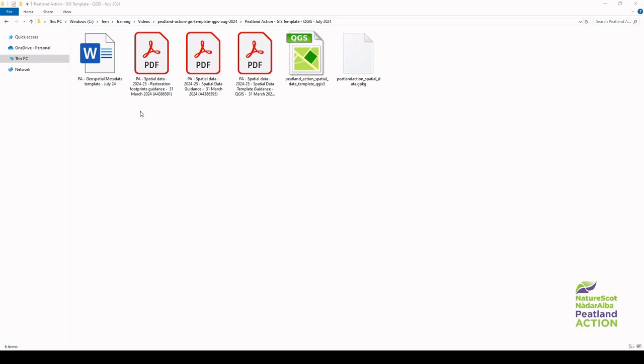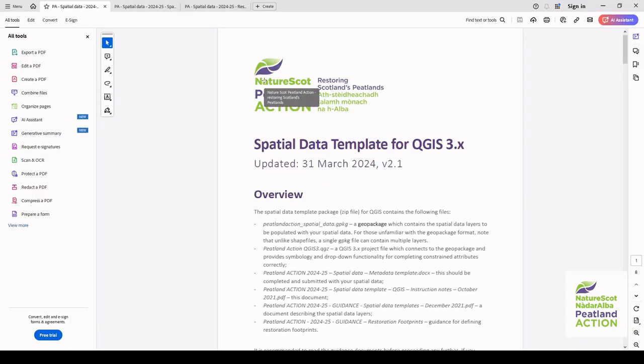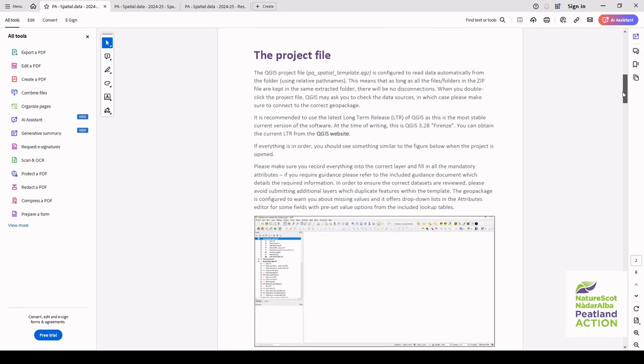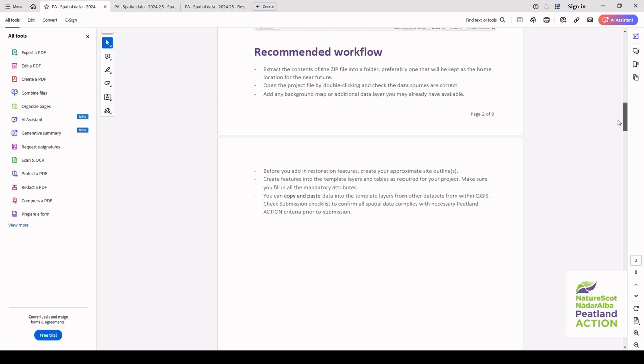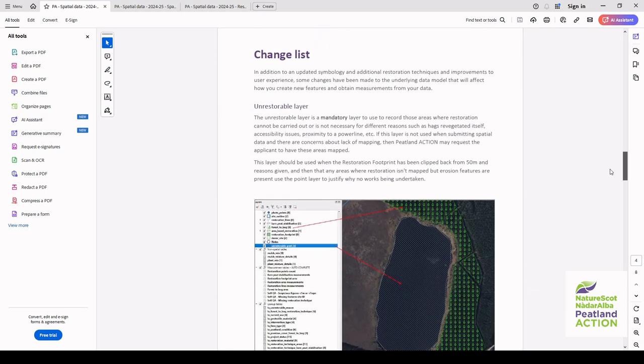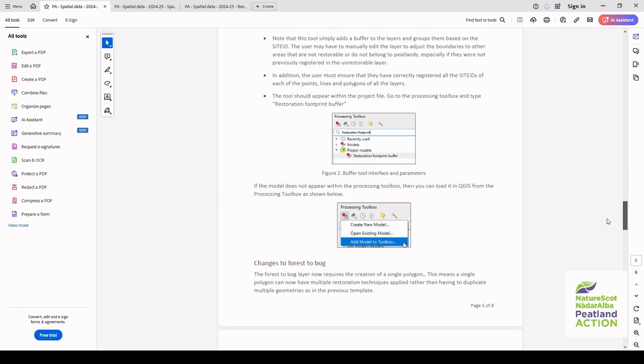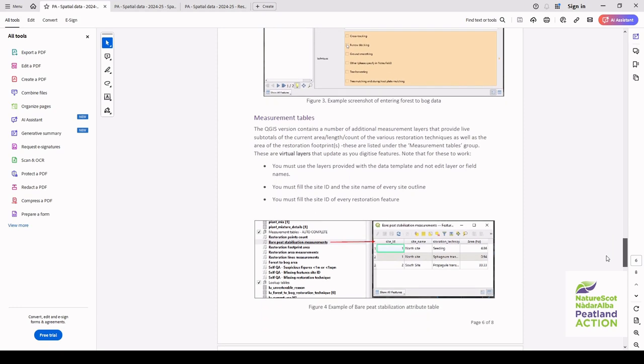When you've extracted your zip file, you'll see that there's a Word document for the geospatial metadata and 3 PDF documents, which are all guidance documents, and then a project file and a geopackage file. So we recommend starting off by reading the spatial data template guidance. This provides a really useful overview, as well as how the project file is configured, a recommended workflow, and also a change list which highlights any updates in the most recent version. So this is a really good read for not only people new to the template, but also people who've used the template before.